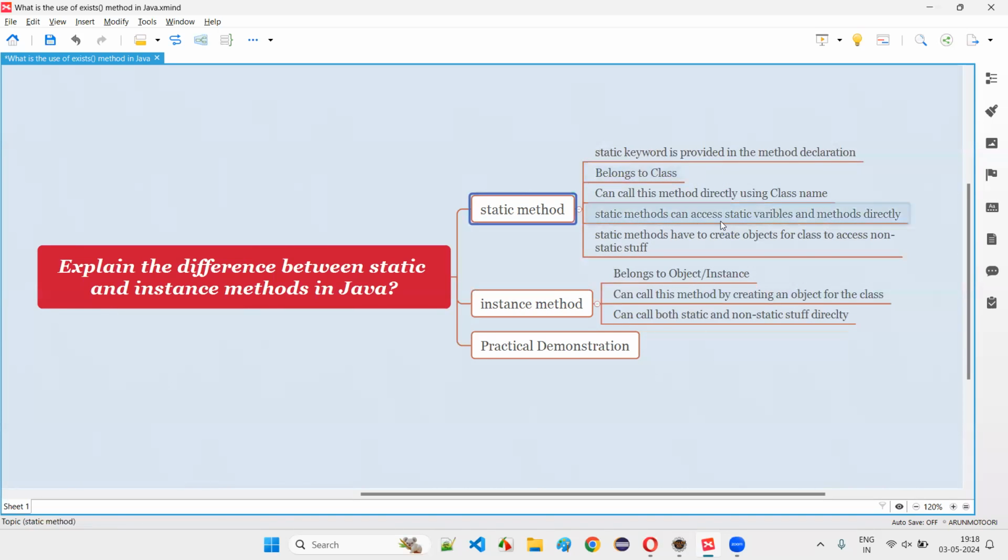Static methods can only access static stuff directly, whereas to access non-static variables and methods, they have to create an object for the class in which those are available, and access them using the object reference. So at a high level, theoretically, these are the differences between static methods and instance methods. To make this theory clear and easy, I am going to do a practical demonstration now.